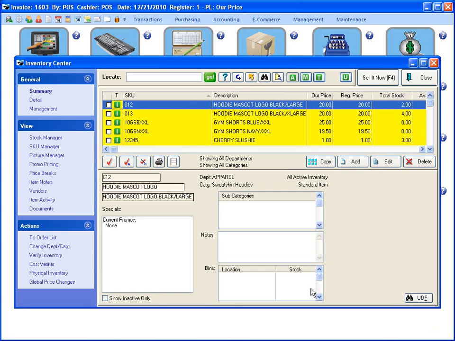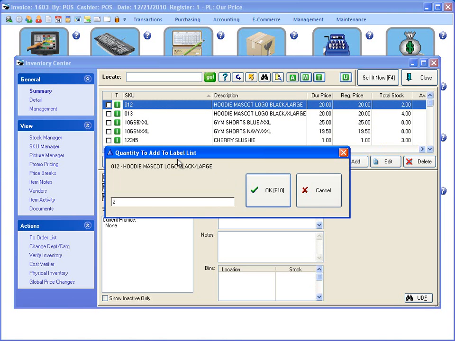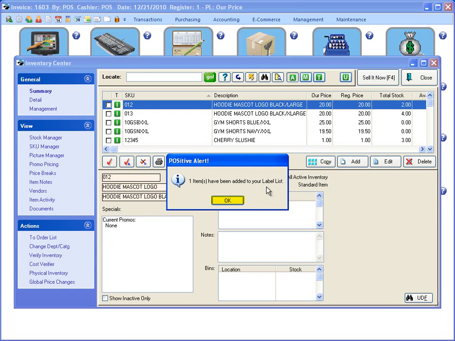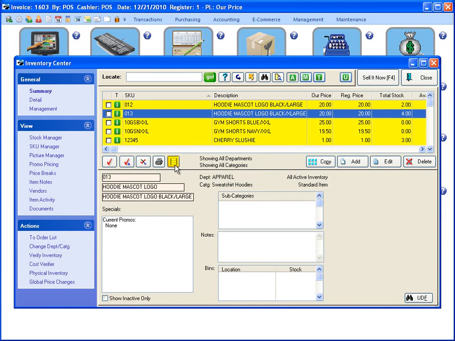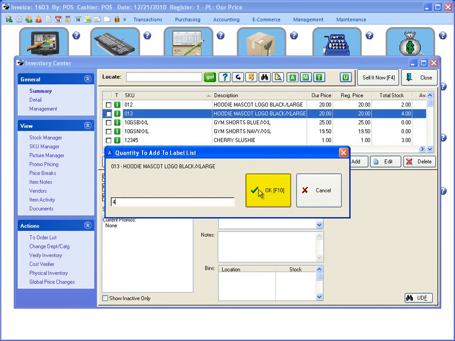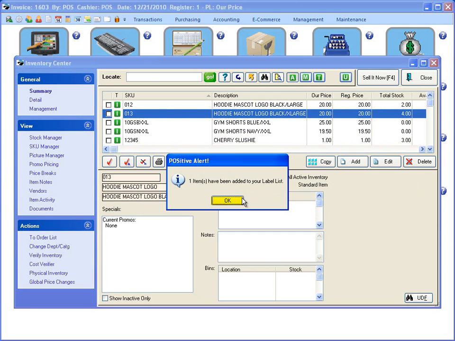Highlight an inventory item needing labels from the list shown. Then select the Add Tagged, highlighted to Label List button, the fifth button from the left below the yellow area. A quantity to add to label list screen appears with an option to change the label quantity. Click OK F10 to send the item and quantity to the Labels to Process list. A positive alert will pop up to show that the items have been sent. You can repeat this process for any number of labels to print, generally individual or small numbers to process.